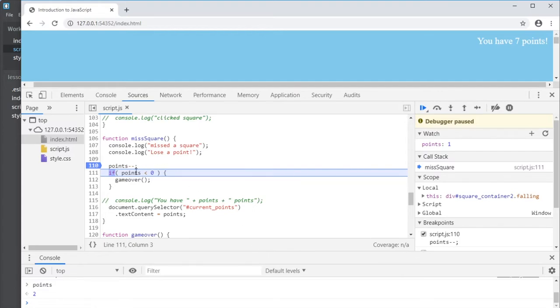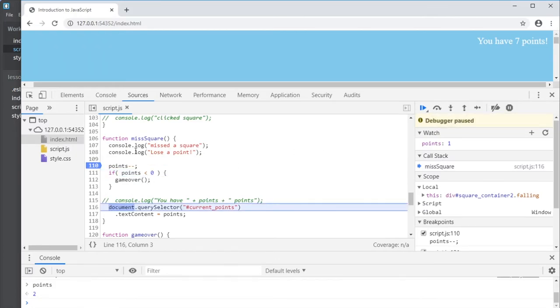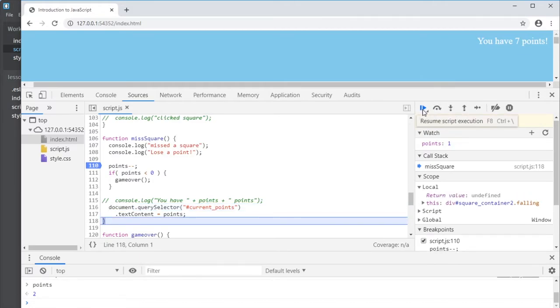So points is 1. Is it less than 0? And I can step over here. And no, it isn't. So it skipped game over. And then it skips this. So I can just press play again.